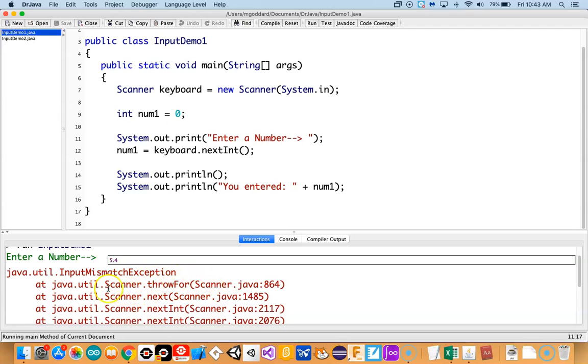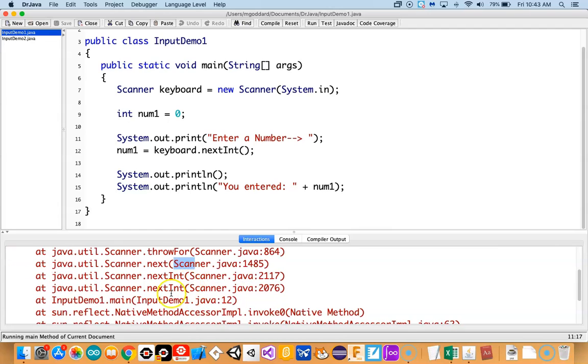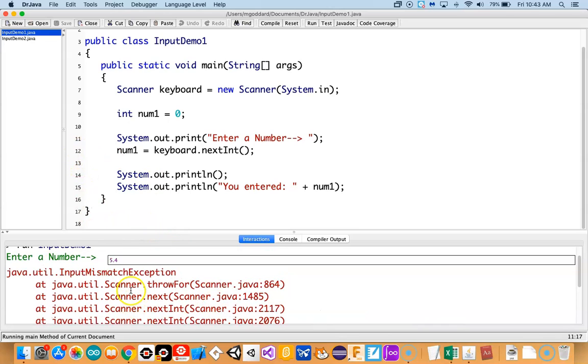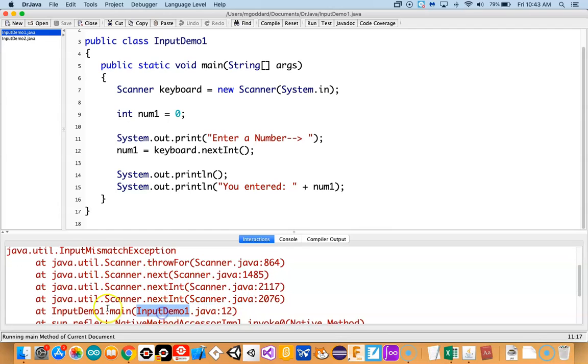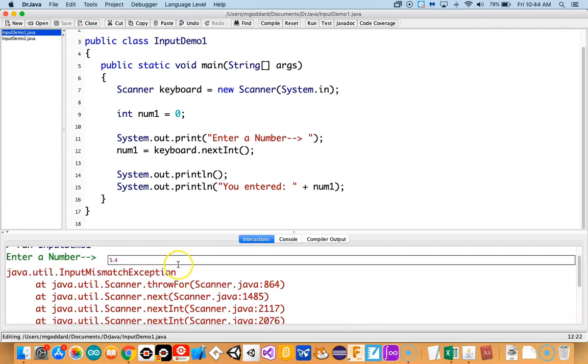This says java.util.Scanner.throw. This is the Scanner class. I didn't write that. I didn't write that. I didn't write that. Input demo 1. Oh, line 12. Yep. So the way you process these red lines of death is you just start going through here until you find the file that you actually wrote. In that case, I wrote Input demo 1 on line 12, and so that's where the error occurred.